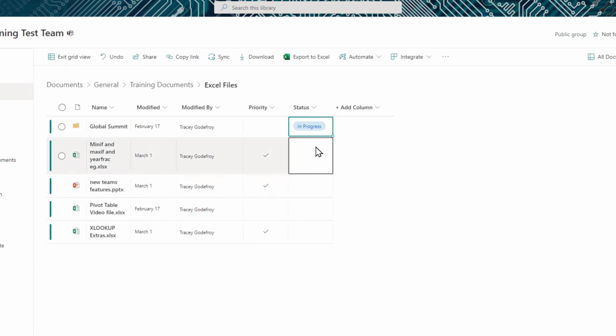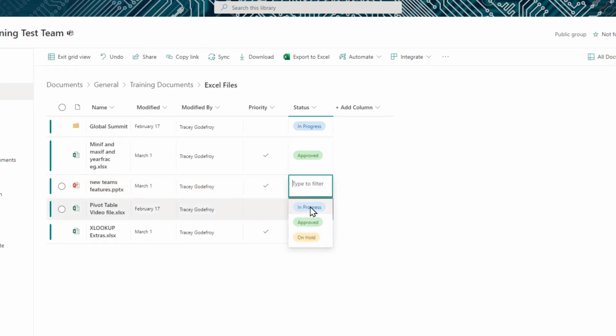Let's say this one's in progress. Maybe choose an approved. Let's do a couple of approved. And let's put this one on hold. Again, let's put this one in progress. Once you've finished adding these in, you can simply exit out of grid view.